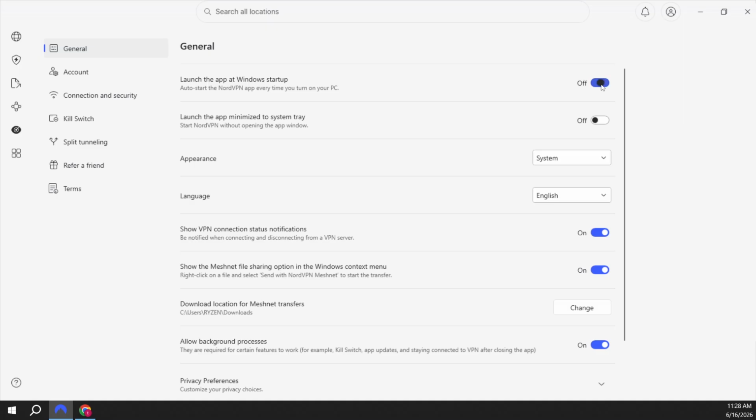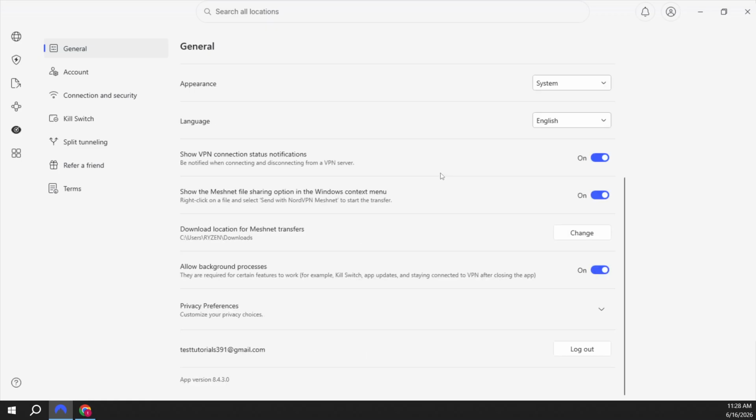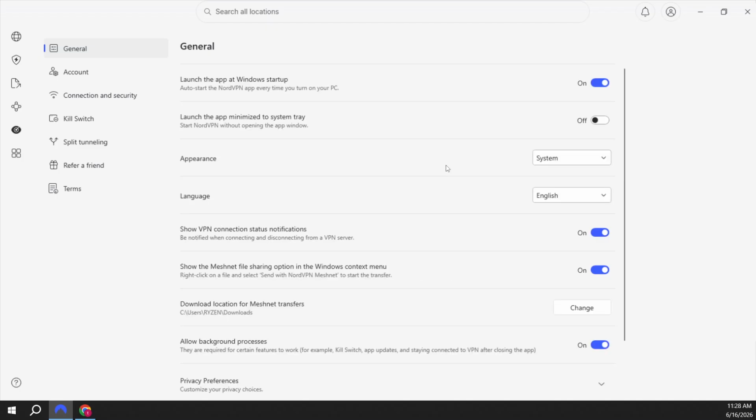This is a small change with a big payoff. Having the app launch early helps you get protected sooner, reducing the chance of going online without VPN coverage. A quick note on what this setting does and doesn't do. Launching at startup makes sure the app opens automatically. It does not by itself force a connection.